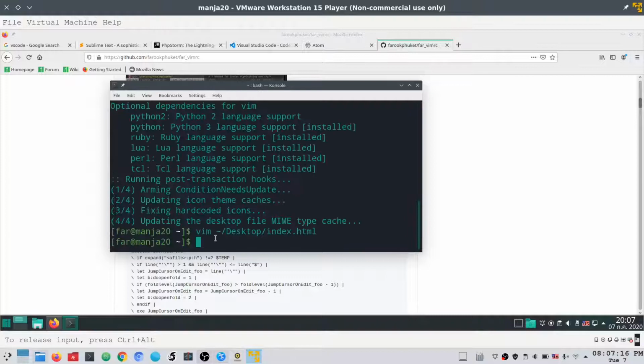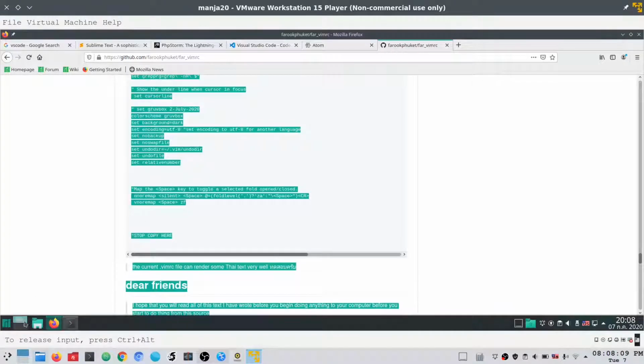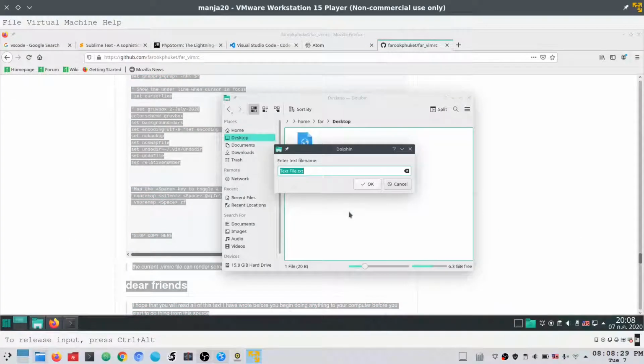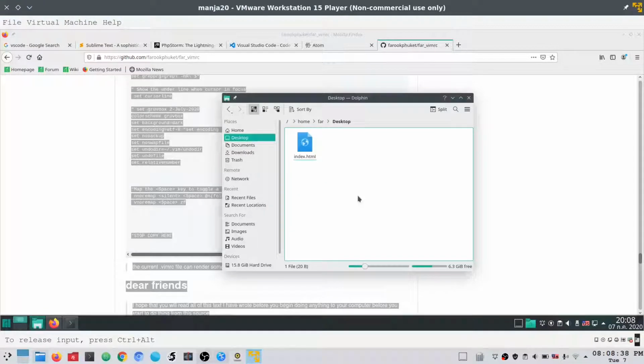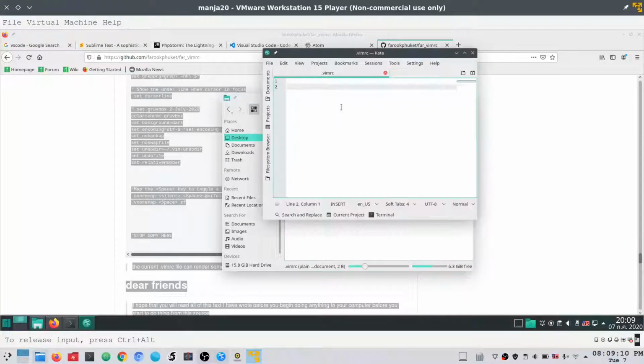Let's close it out. What I do is I copy all of the text here, and then I create another file on the desktop. So I'm going to name it .vimrc. Basically, Linux will not show the file or folder that has a dot in front of it. So if you want to see it, you have to press Ctrl H. Then you see what is hidden right here. We just copy the code and paste it in here.